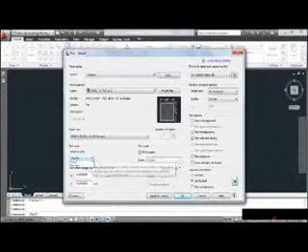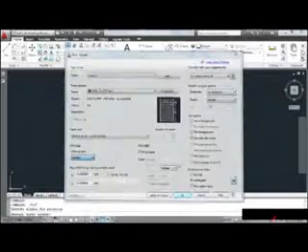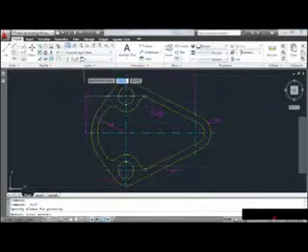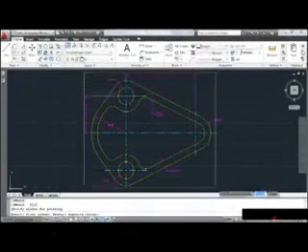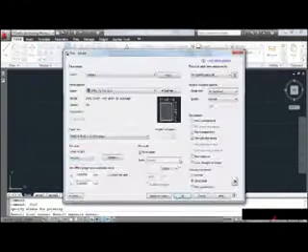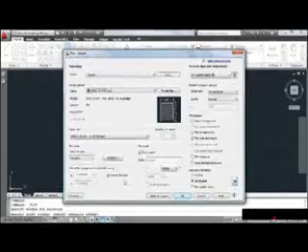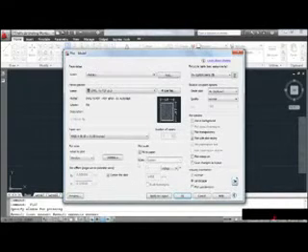For my plot area, I'll click this flyout and I'll select Window. And I'll define my plot boundary by clicking this corner. And I'll come down and click this one. I'd like to center my plot on the sheet. Finally, we'll take care of plot scale. I'd like to print this to a measurable scale, so I'm going to turn off Fit to Paper.